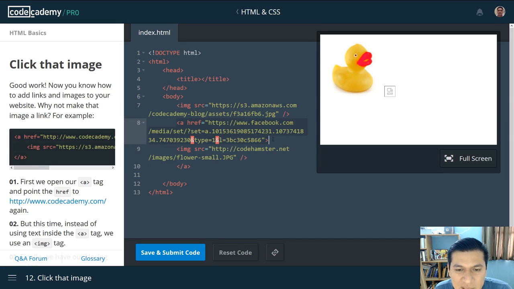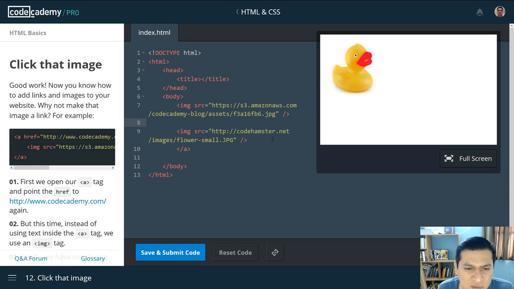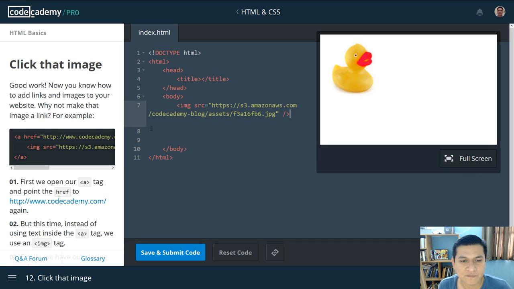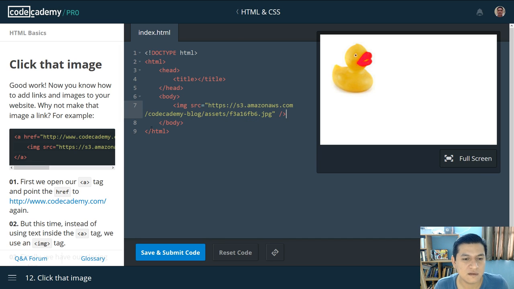I believe that this is not actually working here. We do have a lot of images here. Let me just get rid of these things here. Okay. Looks like I was not so sure about this before. Okay, so this is the body tag right down here.